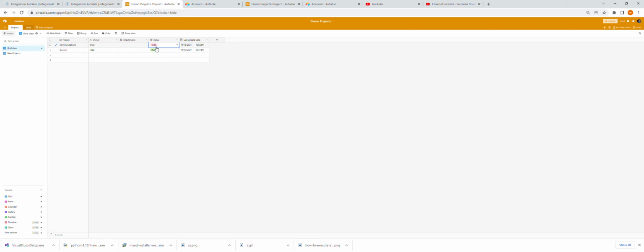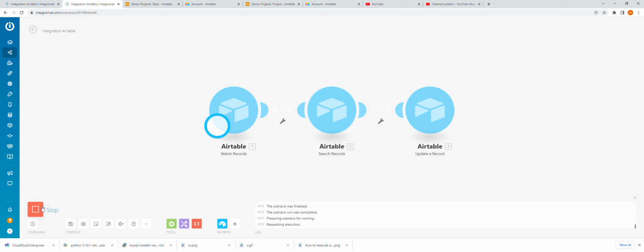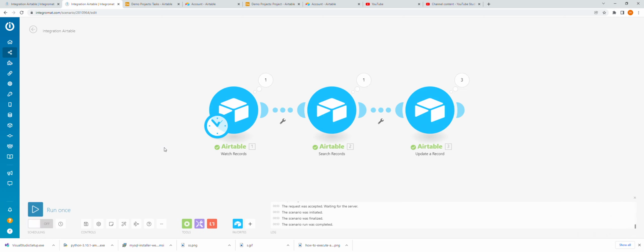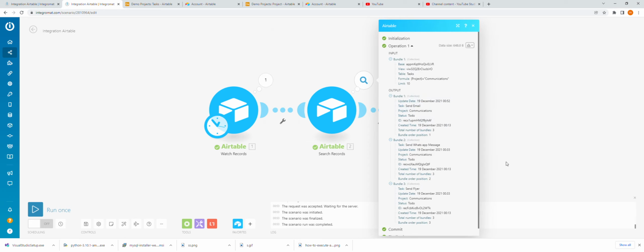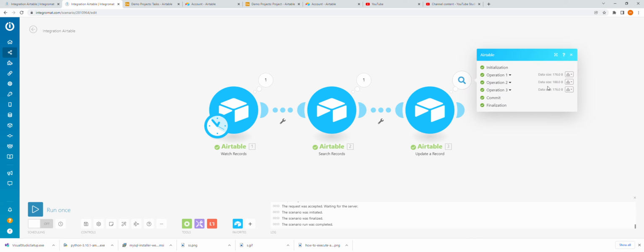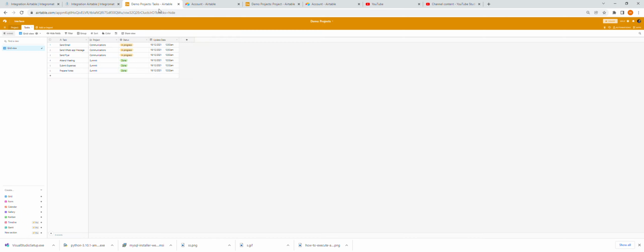For example, this communication is changed to in progress. Our task is basically to do, just run the automation once. So here you go, our whole automation is run. So it means our project was changed to in progress from to do. 3 tasks were identified and then all of these 3 were updated to in progress.